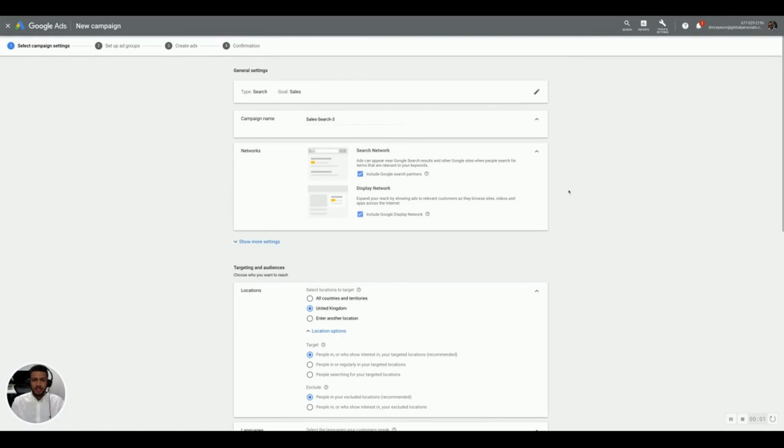Now we'll go through the basic settings of our campaign. Now the first thing you need to do is give your campaign a name. So for this, we're going to call it Basic Test. Then you'll have to choose what network you would like your ads to appear in. Now, the search network is the Google search results that will appear when people type in keyword searches to trigger your ads. The option here that's ticked for include Google search partners, I'm going to untick.